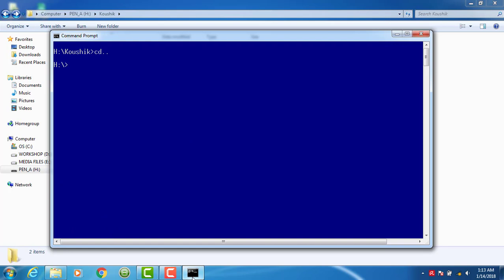Now we want to learn about echo command. This command displays messages or turns command echoing on or off. Now let's see, echo hello world. As we can see, the echo has been turned on. It's printing the hello world which we wanted to echo.